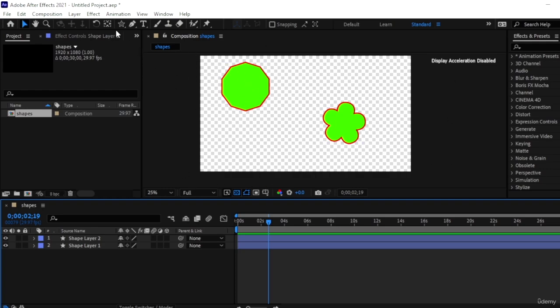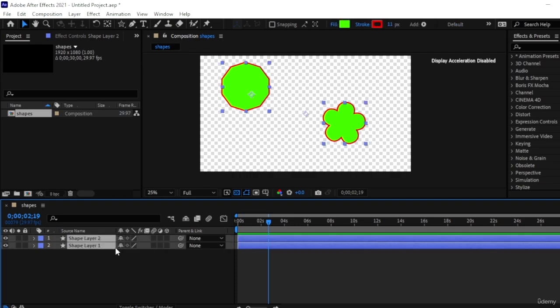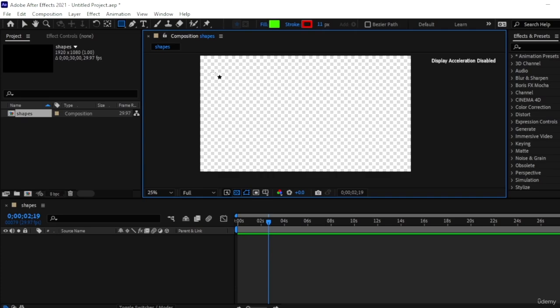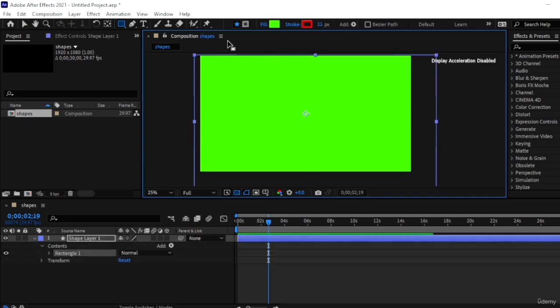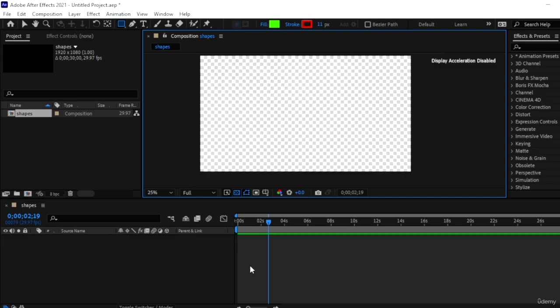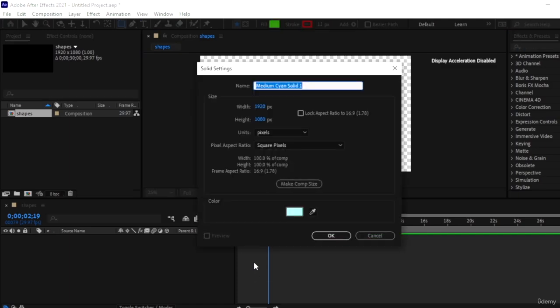So it would be a little time consuming. Let me delete these. It would be time consuming if I just grabbed a square and I made it like this, and I have to go back in here, change the colors and all that. An easier way to do this is to hold down Control, or Command on Mac, then hit Y. It's going to open solid settings.